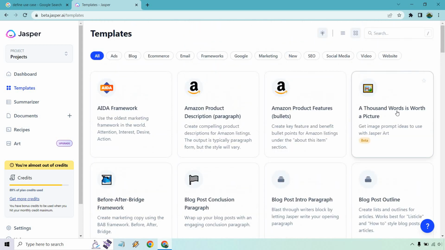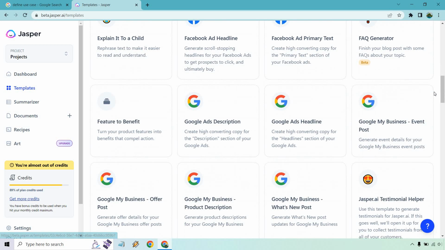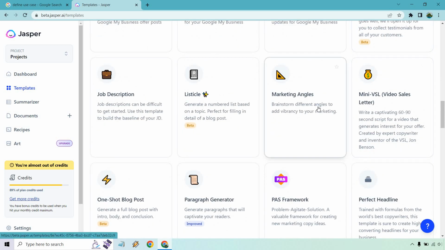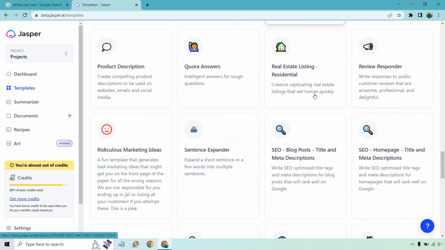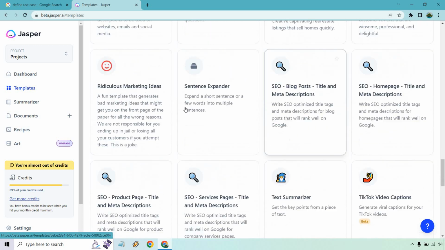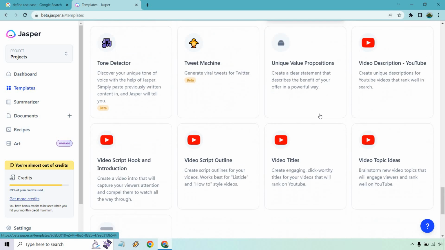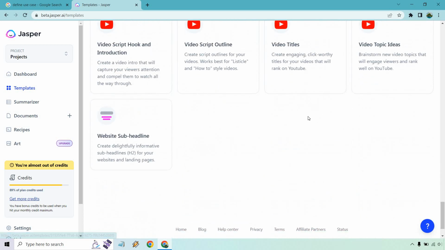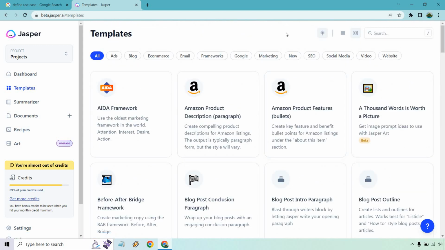You might see a few extras, like if you're using Jasper Art, business or product name. There might be a few that didn't get covered, like marketing angles. That's a different one. I don't think you've seen. And just kind of going through, review responder, ridiculous marketing ideas. That's kind of like a joke. It's funny, don't actually use it seriously. It's just kind of there if you want to get some crazy ideas. And that pretty much does it when it comes to the Jasper.ai use cases.